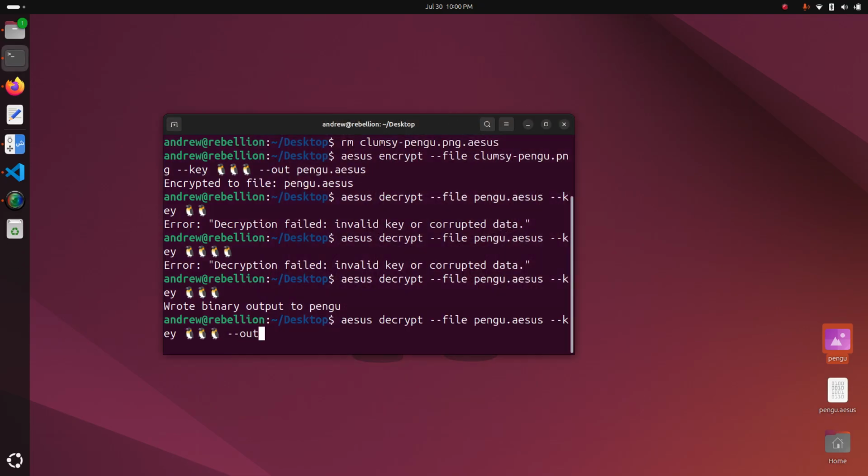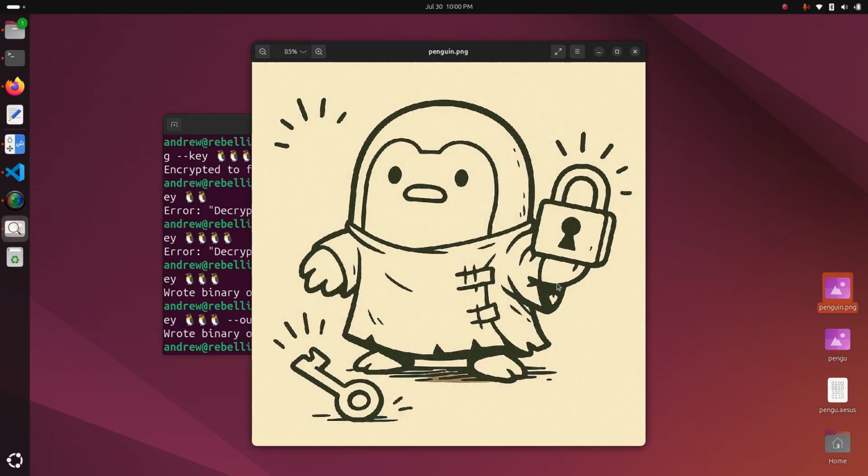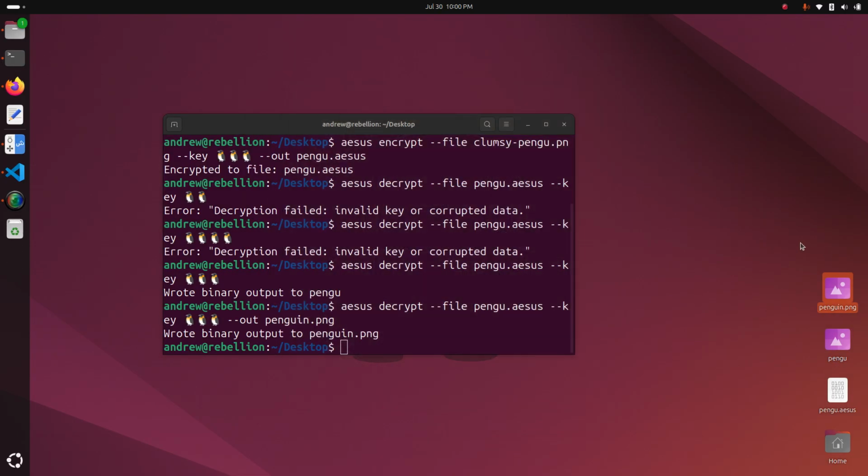You can also use the out flag for the decryption. Name it whatever you want. Can be the penguin.png. And you can see now it decrypts with that name that we provided. Okay.